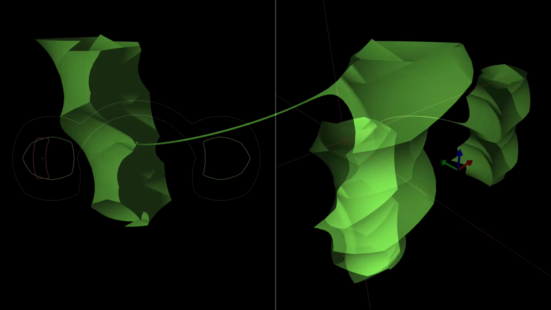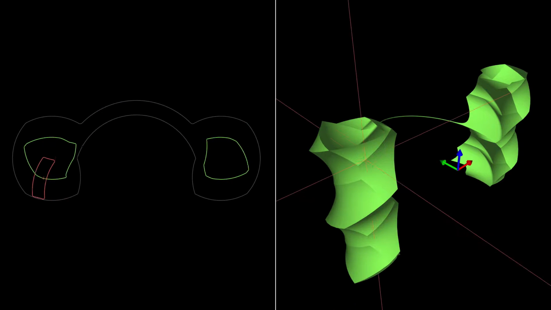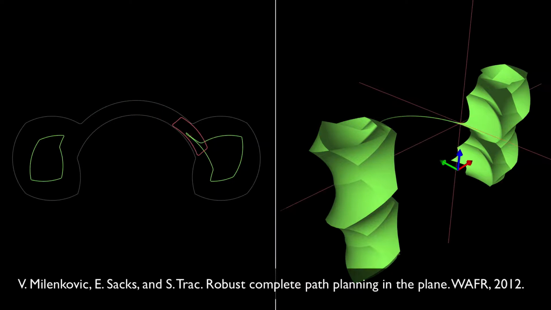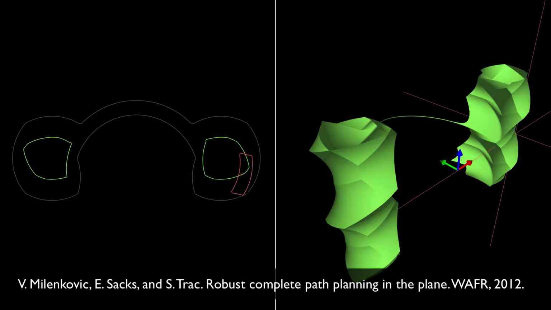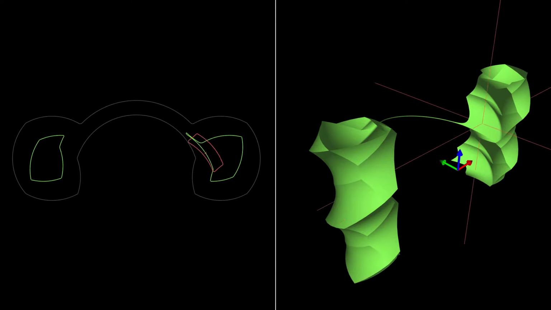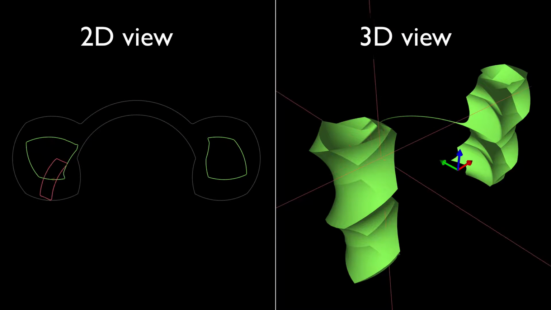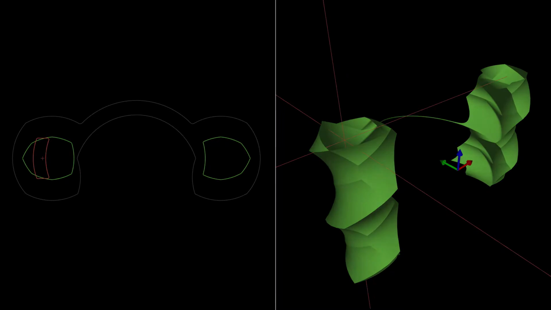The visualization is built from an exact parametric representation of the surface of the free space boundary. The method for constructing this representation is described in previous work that we do not discuss here. The visualization software presents interactive 2D and 3D views that allow a user to experiment with the robot's configuration.